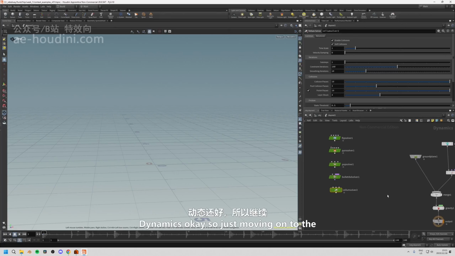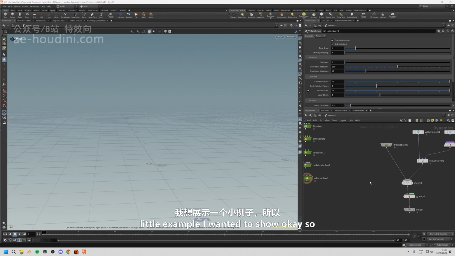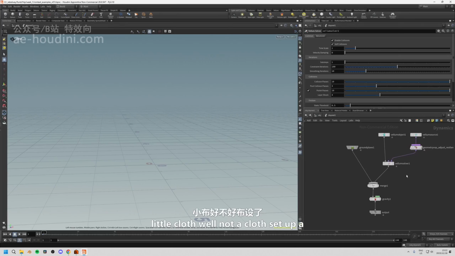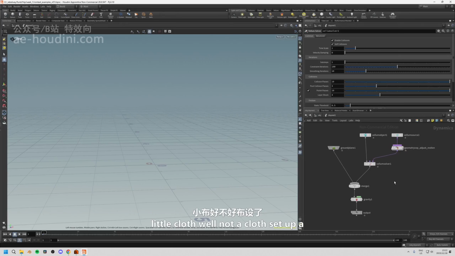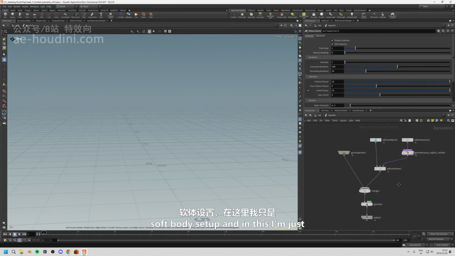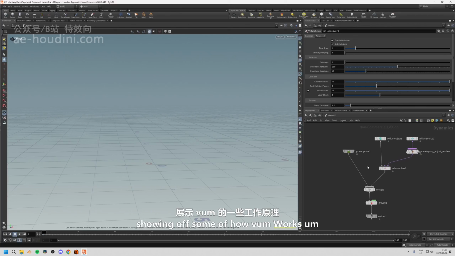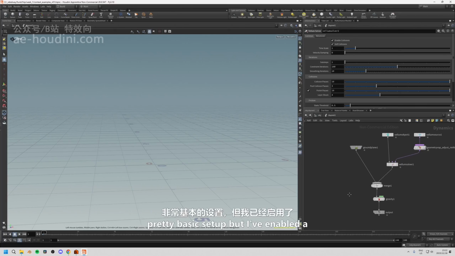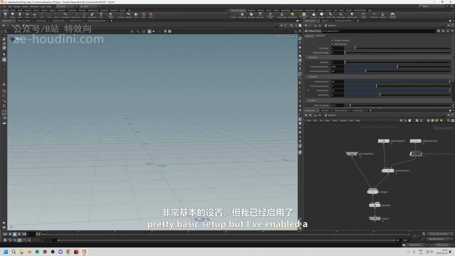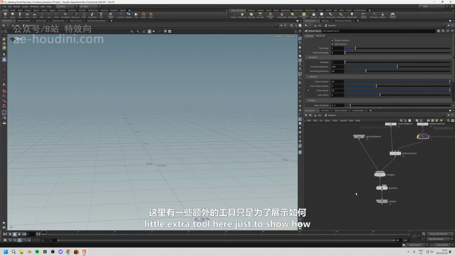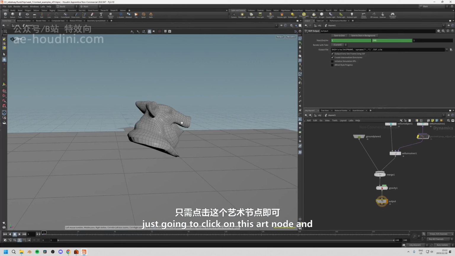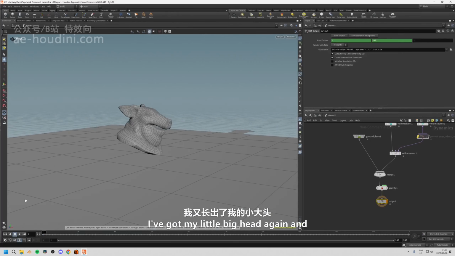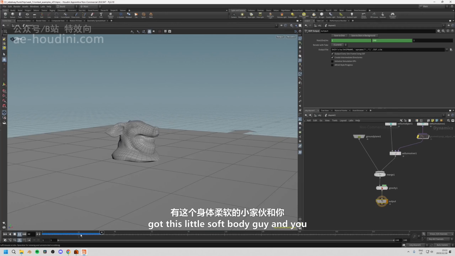Okay, so just moving on to the little example I wanted to show. Moving over to this side, I've got a little cloth, well, not a cloth setup, a soft body setup. And in this, I'm just showing off some of how vellum works. Pretty basic setup, but I've enabled a little extra tool here just to show how you can utilize multiple contexts. So I'm just going to click on this art node, and I've got my little big head again. If you hit play now on this little tab here on the button, you'll see I've got this little soft body guy. And you can see the timeline is going blue.